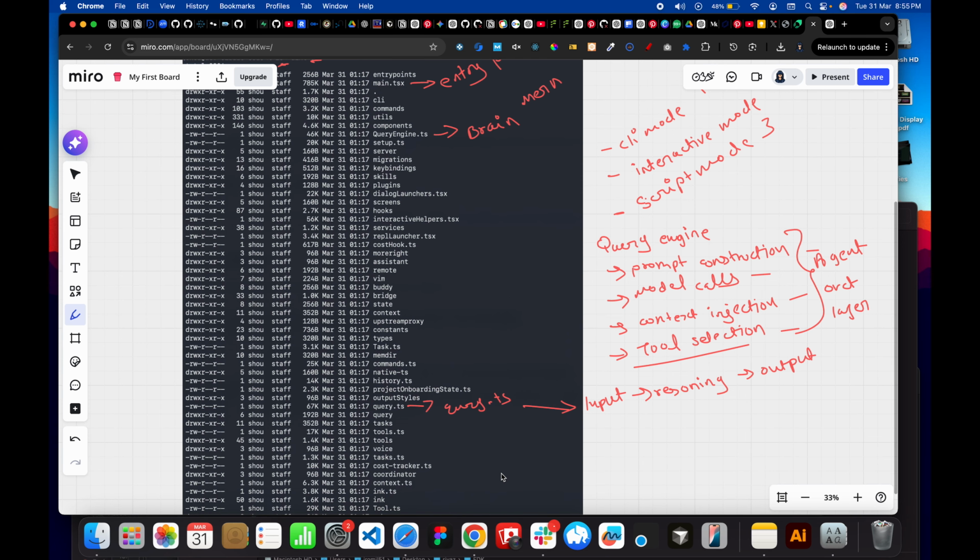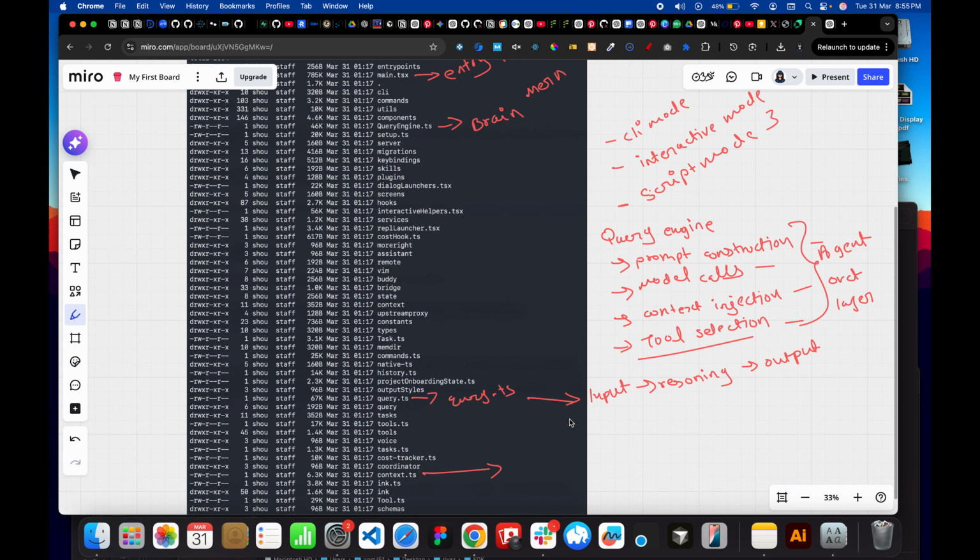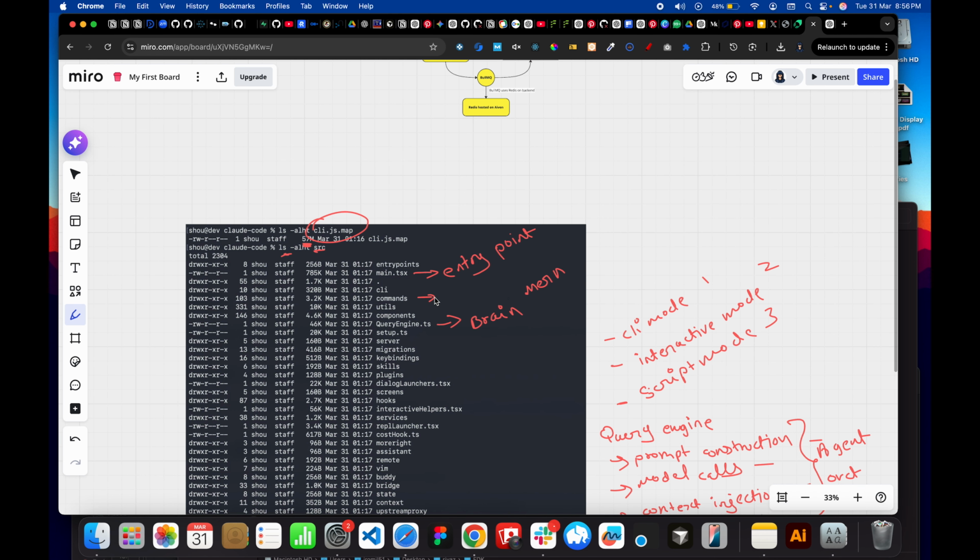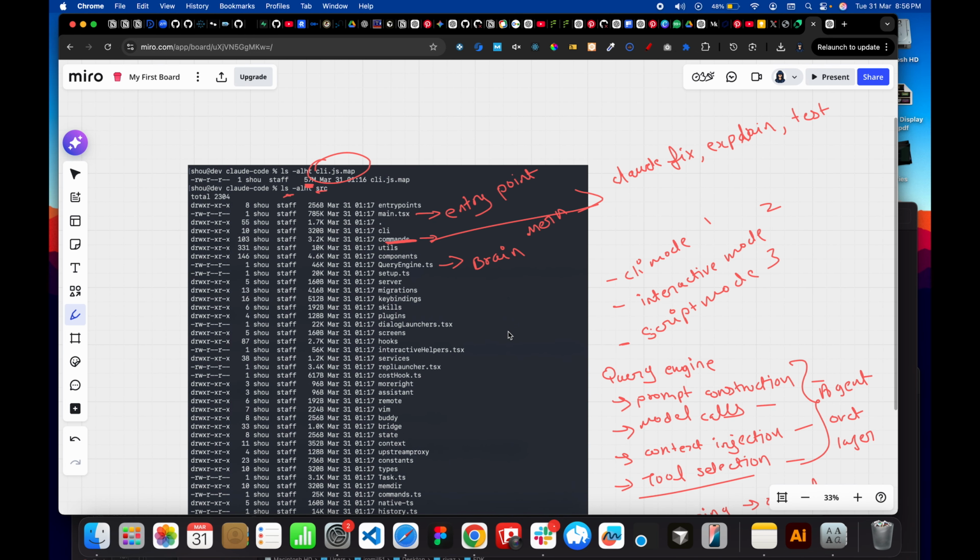Now comes another file, which is context.ts. What is this? By the name it suggests it maintains conversation state. Context basically means that. Now commands. Let me check where the commands are. So these are the commands. What are commands for? Commands are what commands it can execute, like Claude fix, explain, test. These kinds of commands are from this folder, not file, it's a folder.